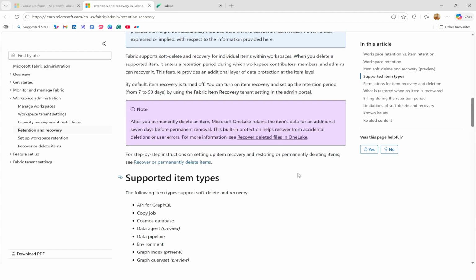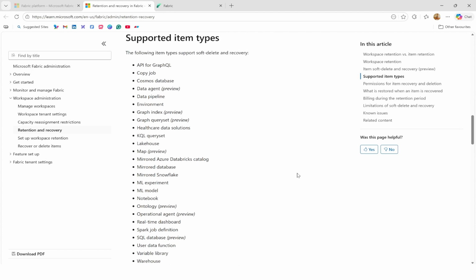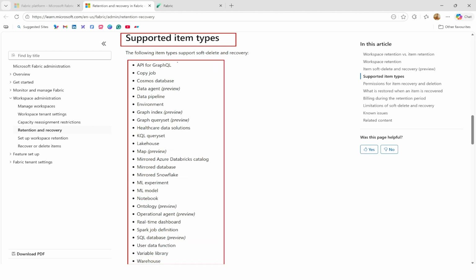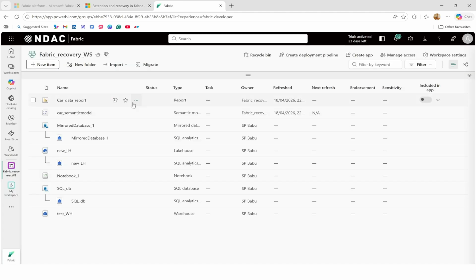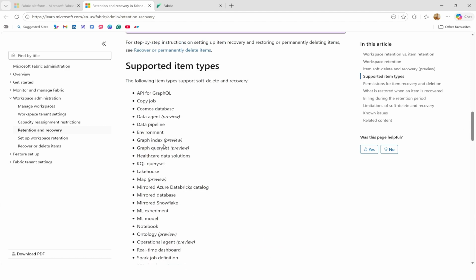The viewer is just a viewer, he doesn't have any privileges. Okay, fine. Now what are the supported items? See here, the supported items are this many. These are the supported workload item types: API for GraphQL, copy job, Cosmos database, like this, a lot of supported items are there. But why is the semantic model not showing? This is alphabetically sorted. Here there is no semantic model. And Power BI report is also not supported. When I try to delete a Power BI report, it asks directly for permanent delete. There is no Power BI report here either.